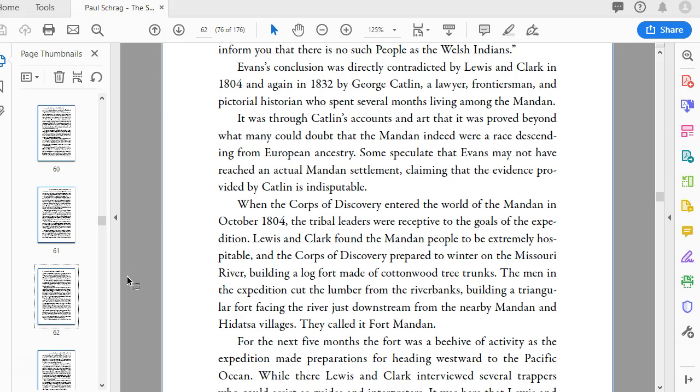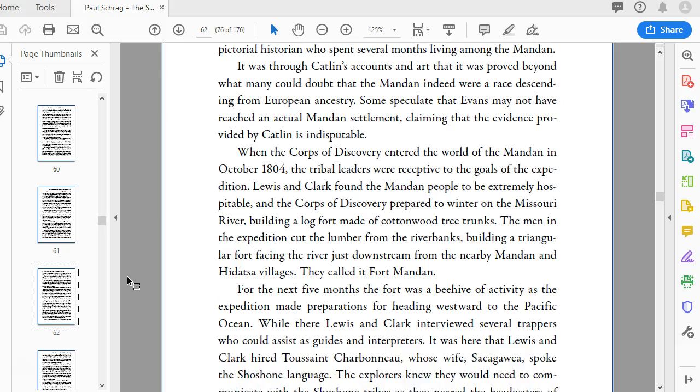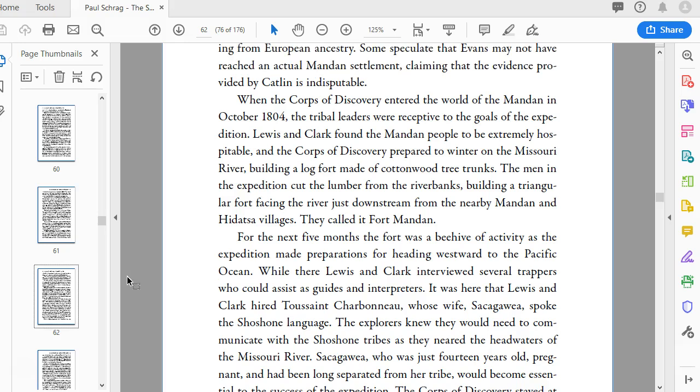Some speculate that Evans may not have reached an actual Mandan settlement, claiming that the evidence provided by Catlin is indisputable. Well, that's possible, or what he said was he didn't find any Welsh. I didn't see up there that he said he didn't find any white.